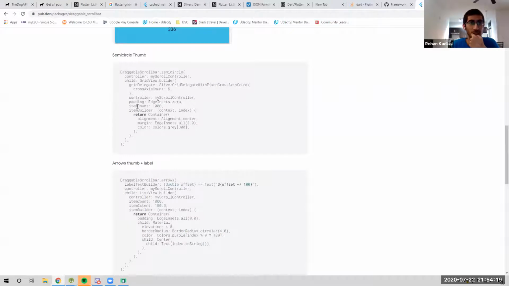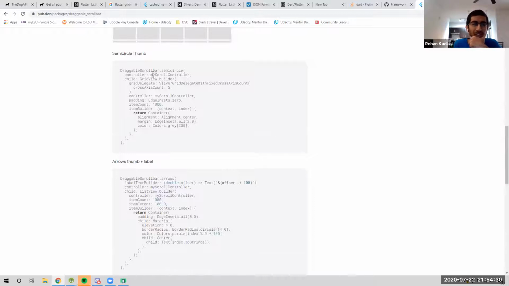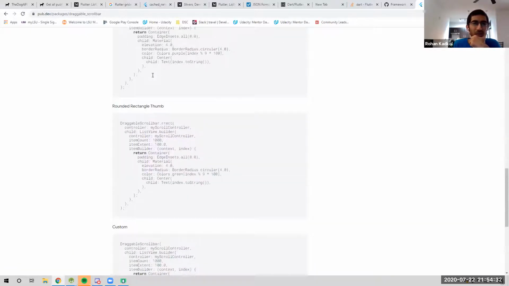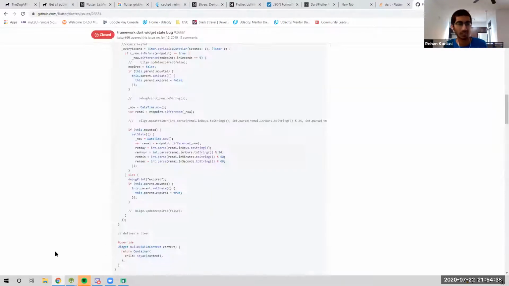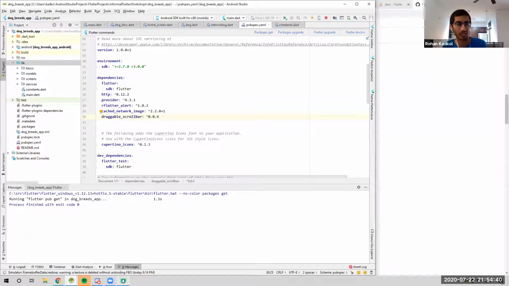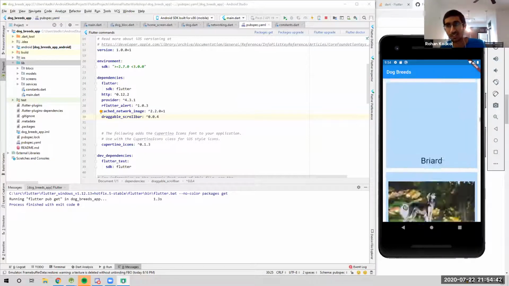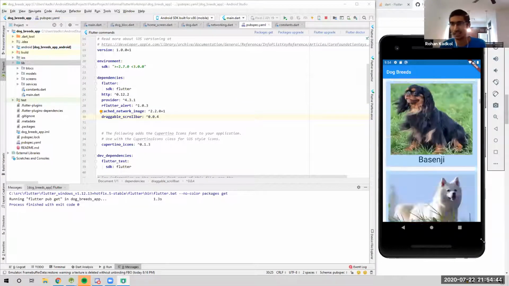Custom. We'll just stick with the usual one. Oh, good. My scroll control. This is something new. Draggable scroll bar. Yeah, let's not make it too complicated. Let's just stick with what we have. We have a fairly decent app. I don't know. Android actually handles it much better.